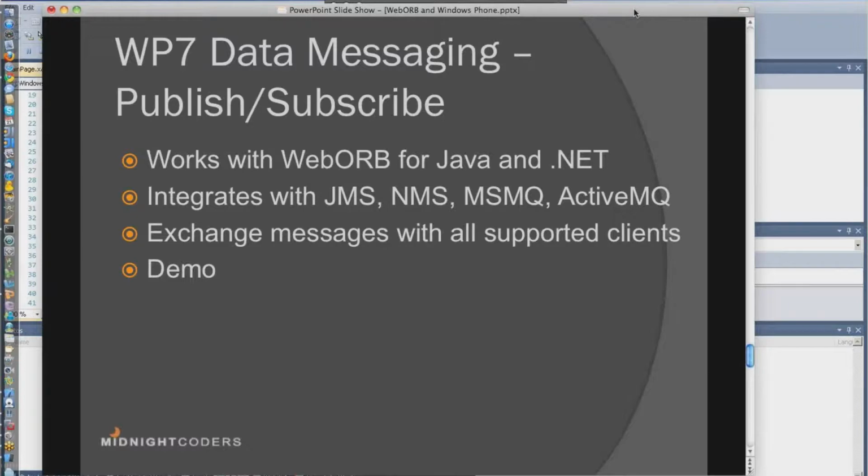All right, publish subscribe. So publish subscribe really falls into the messaging which we support. And if you're not familiar with the concept of publish subscribe, it really is just as straightforward as it sounds. So you can take a message and you can send it somewhere to the server, and that message is being published to either a queue or topic or somewhere that subscribers can get it from.